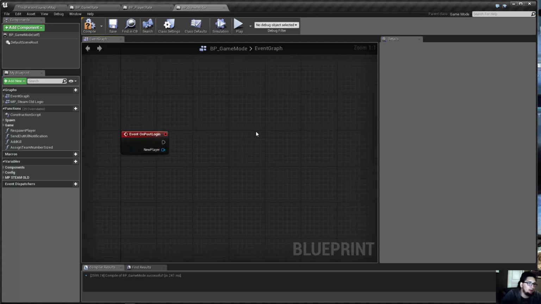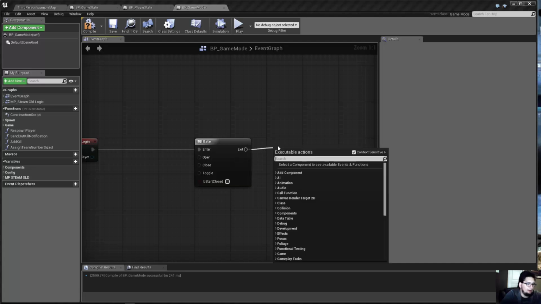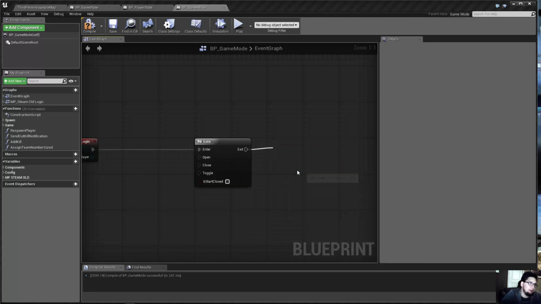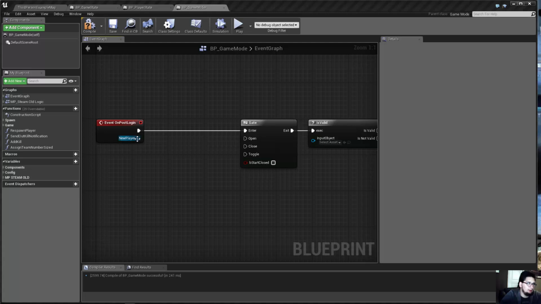So let's handle that. We'll make our own custom setup. Let's create a gate, hold down G, and we'll enter this gate on login. It will not start closed; it'll allow the player to go through it first. And so we want to do an is valid check. When a player connects, they're going to have a player controller assigned to them, obviously.